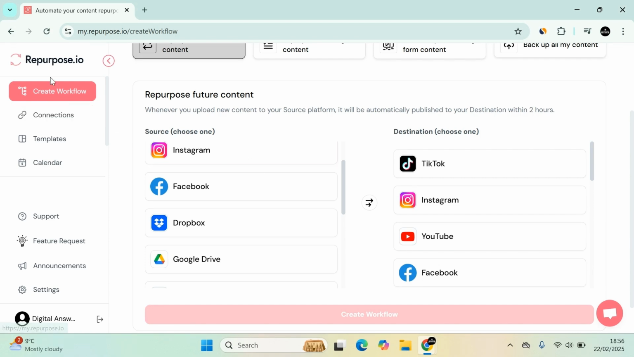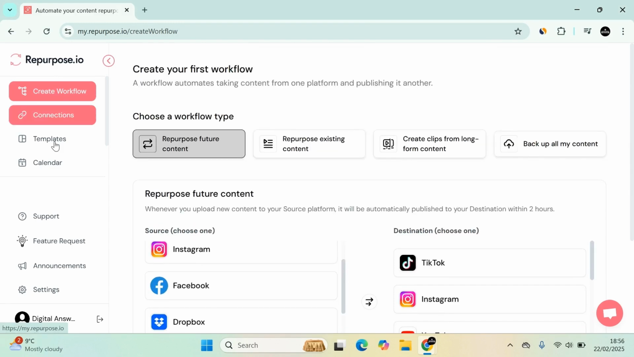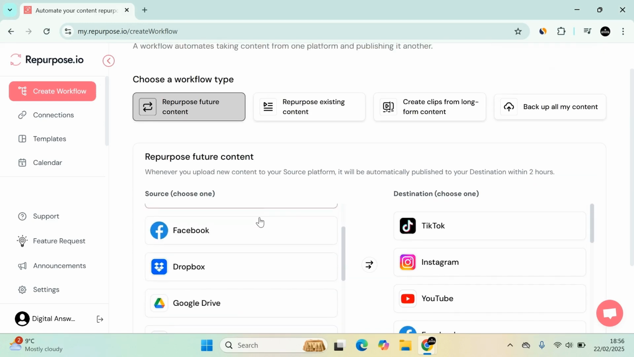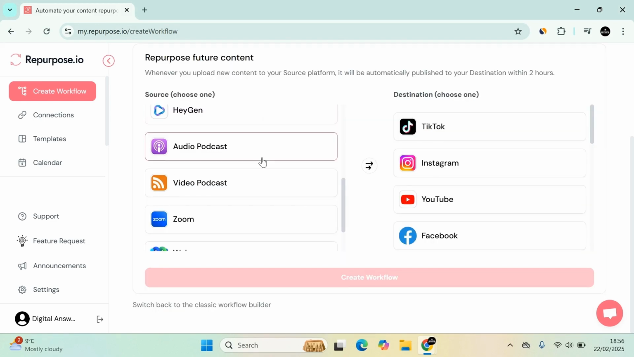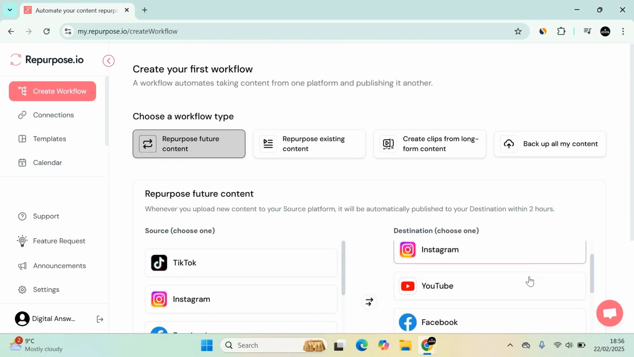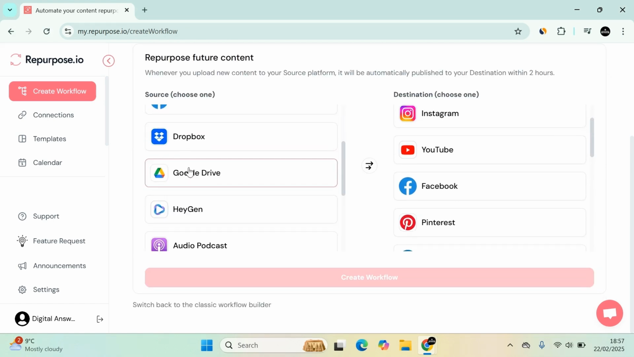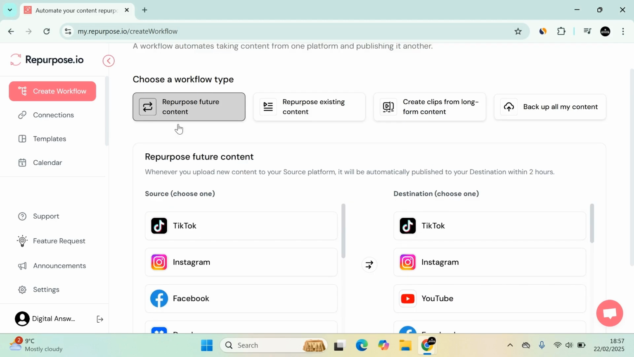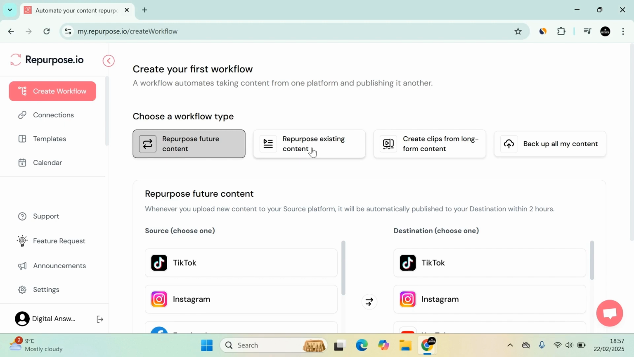All right, as you can see here, first thing we want to do is create a workflow. Once you create a workflow, you can link things together. Depending on what platform you want your content to come from, you need to link it to repurpose. Once you link any of the platforms, you can also choose a destination. So you can say Google Drive and then the destination where you want it. It's very simple, but you need to make sure that whenever you click, you link to your repurpose account.